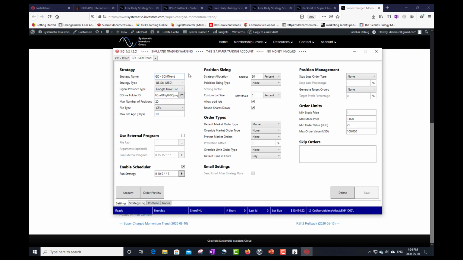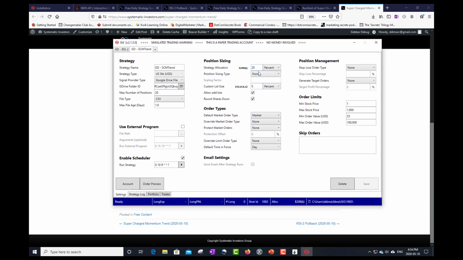So what I'm going to do here is I'm basically set up. I've got my RSI2 strategy set up. I've got my supercharged momentum trend strategy set up. I've allocated them 20% each and the proper position size. In this case, each position is going to be $10,000 because I've got lots of money in my paper trading account. And now I'm good to go.